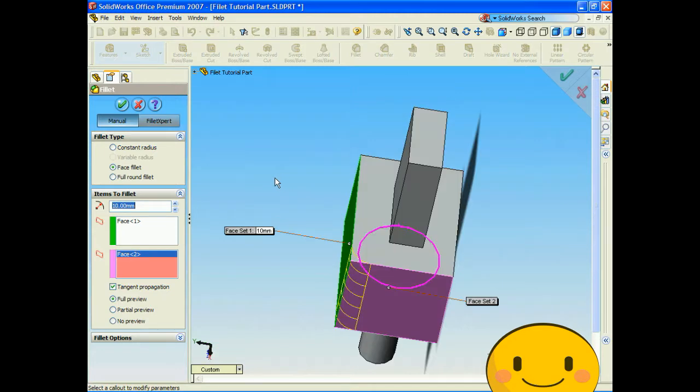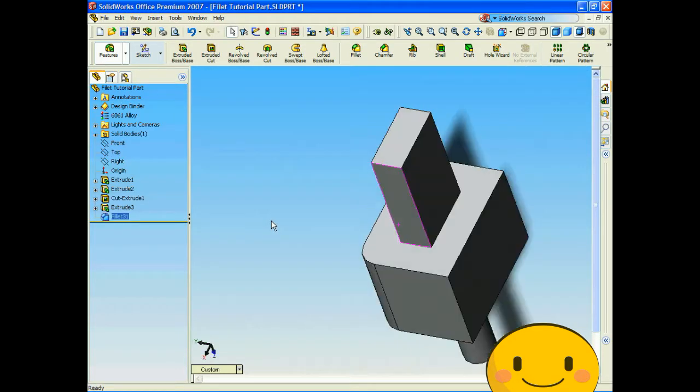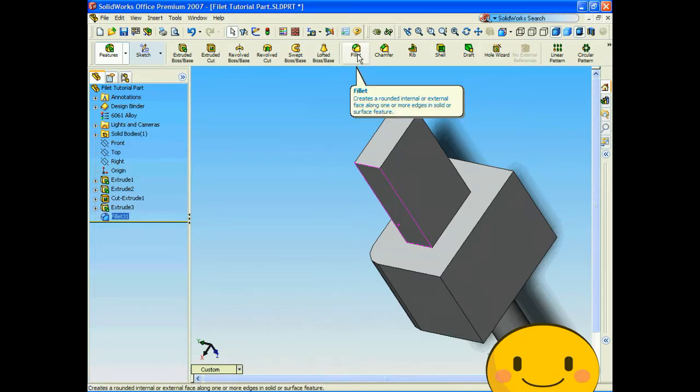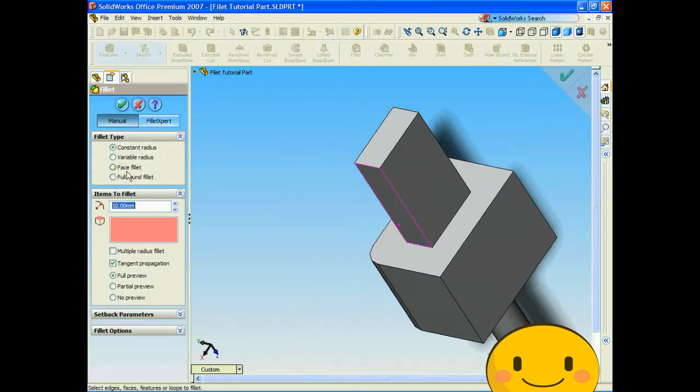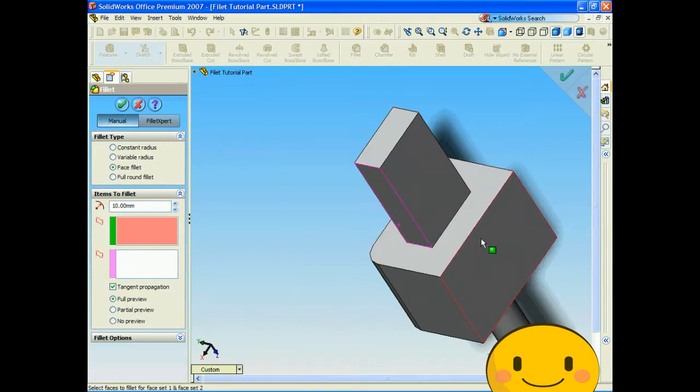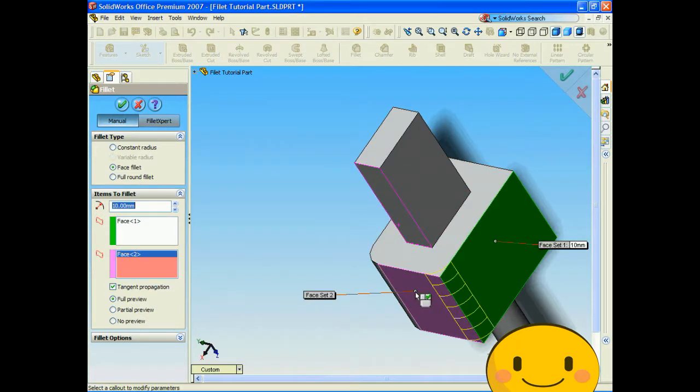and you make the fillet on the side. Click accept, and you've made the fillet. Now let's do another one. Click fillet, click face fillet, click this face, and click this face.